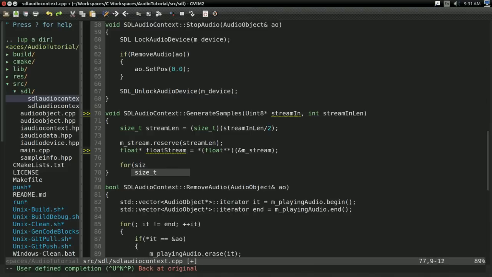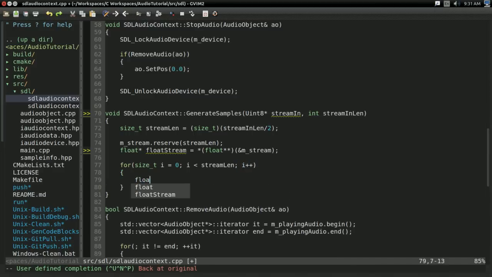So now I'm going to do a for loop: size t i equals 0, i is less than stream len, i++. I'm just going to set float stream sub i equal to 0. So we're going to start with nothing. This way, if no sound is playing, then we don't hear anything. Simple as that.